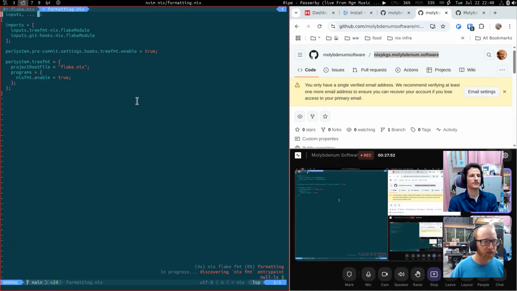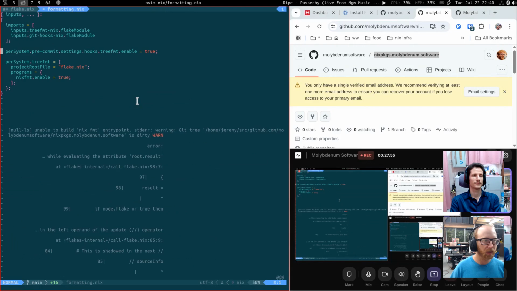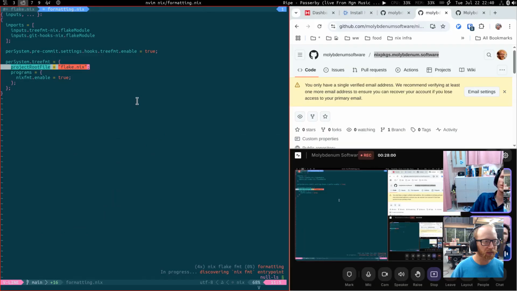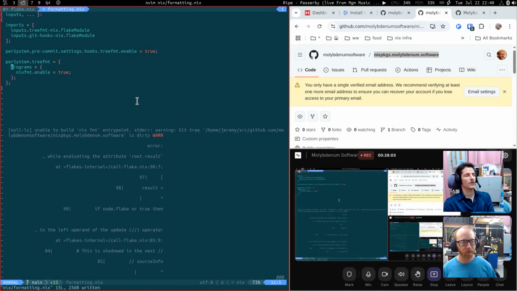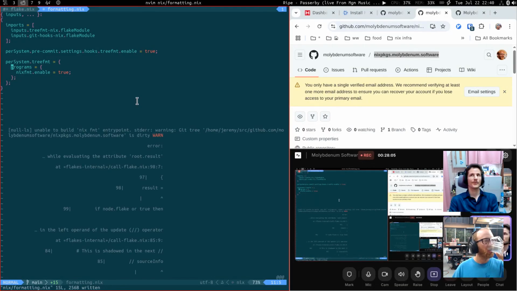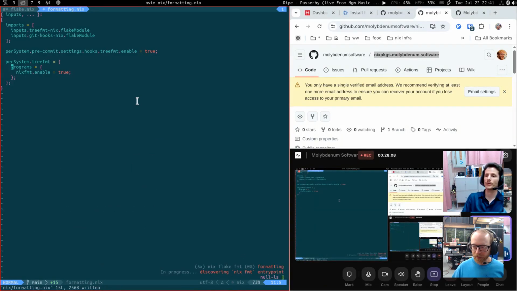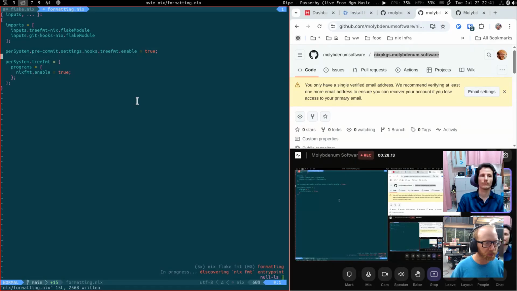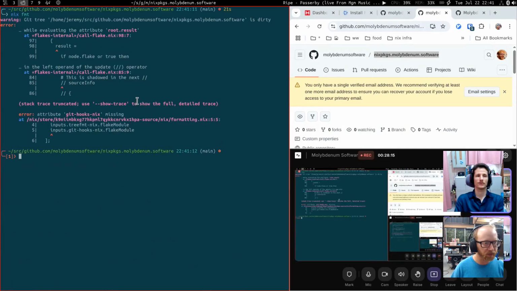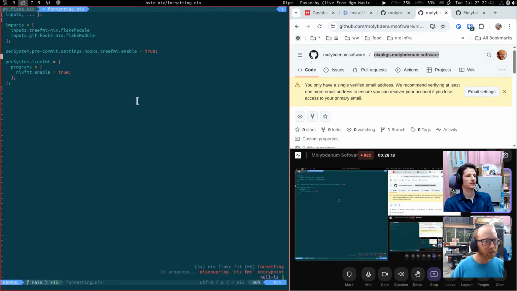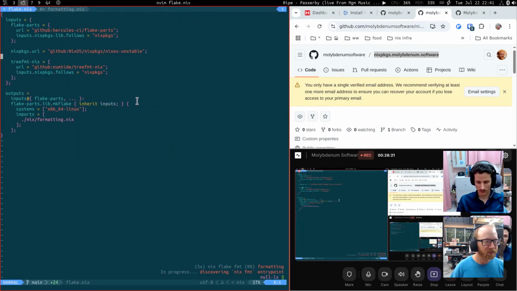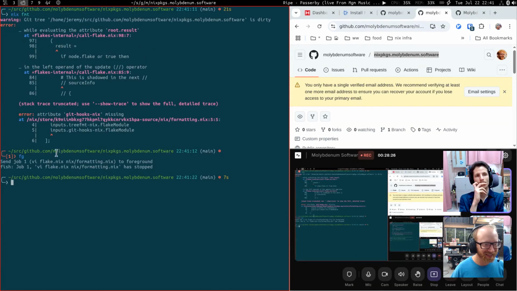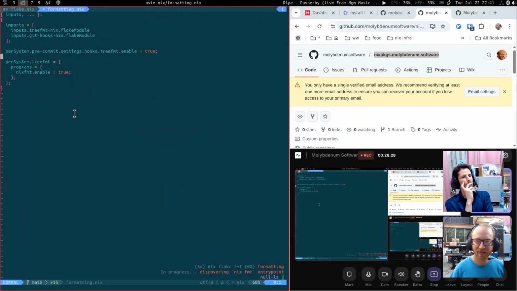Okay, and then let's see. Here we've got the pre-commit thing. We use import tree? Sure. Can I just get this working first? It seems to be erroring out on nixfmt because there's an import missing. Okay. We need git-hooks.nix.